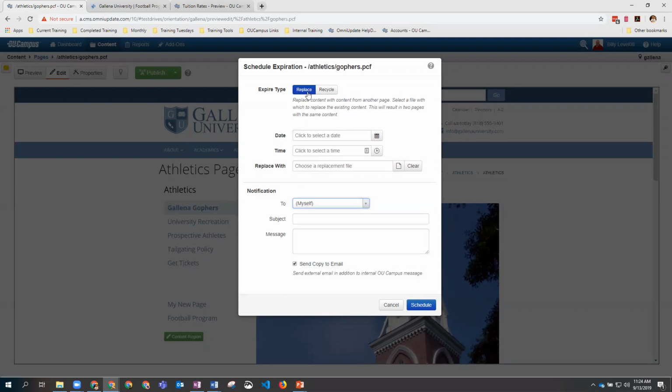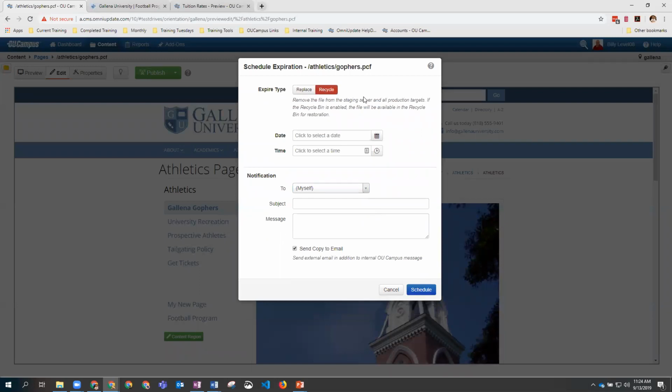You can have it replace, which means that when the page expires, it'll replace it with a different page. So that means anybody who has a link to that page, it'll automatically redirect to your new page that you have. If you select recycle, it'll delete the page completely from the site. So anybody with a link then will unfortunately get a 404 error that the page is gone. So if you just want a page to delete completely, it's just gone, history, bye-bye, out of here. You select recycle and the page just goes away.